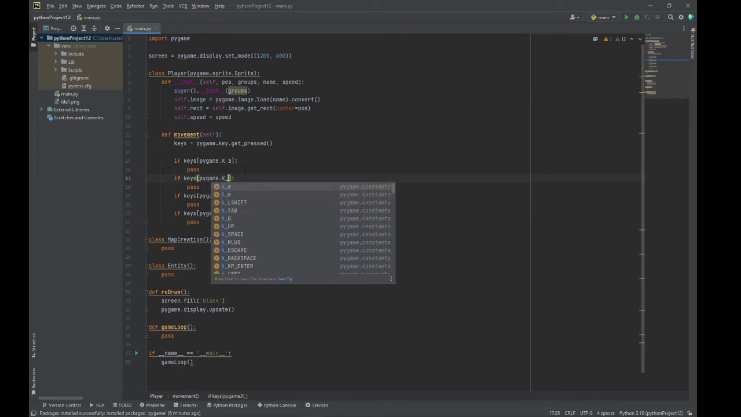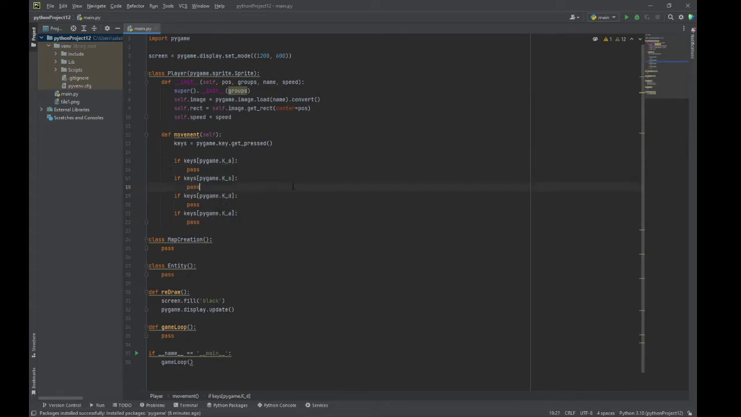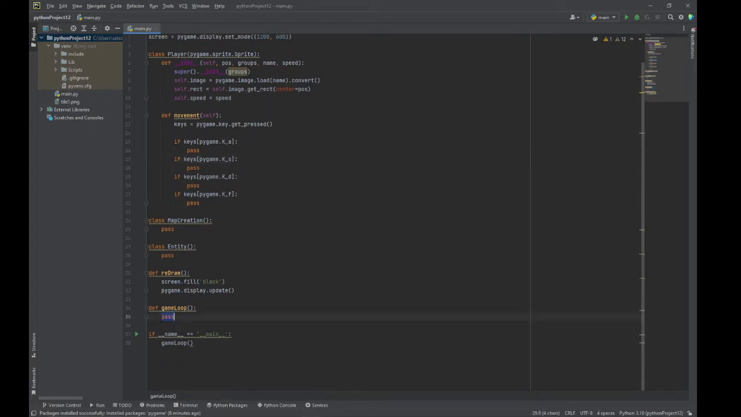Wait, no. S, D, and F. So you're going to move, and F is going to be up. Or I'm thinking, should A... we'll figure it out along the way. We're also going to create a game loop, while playing. And for now, I'm not going to create a menu.